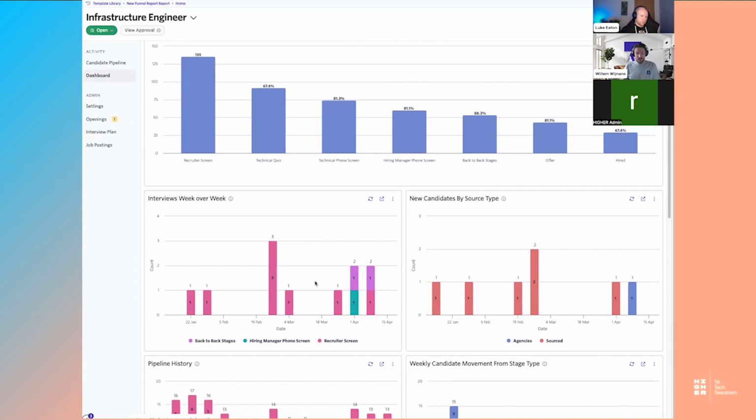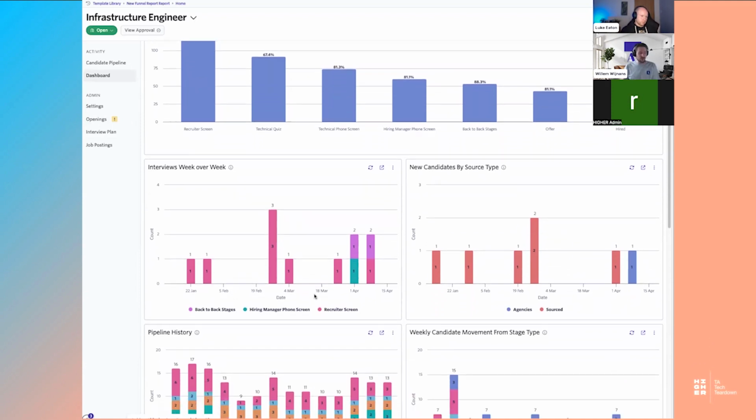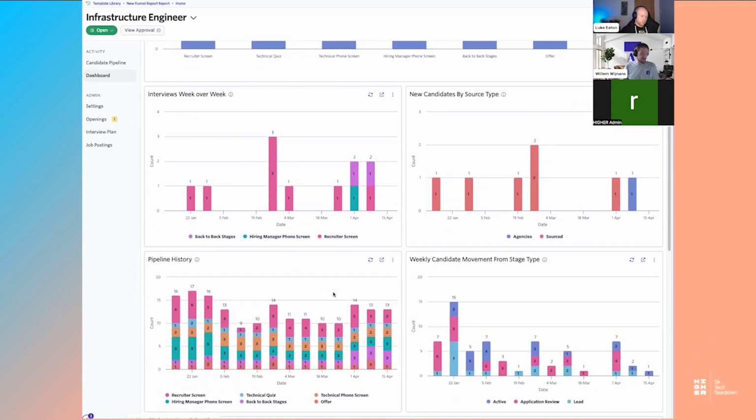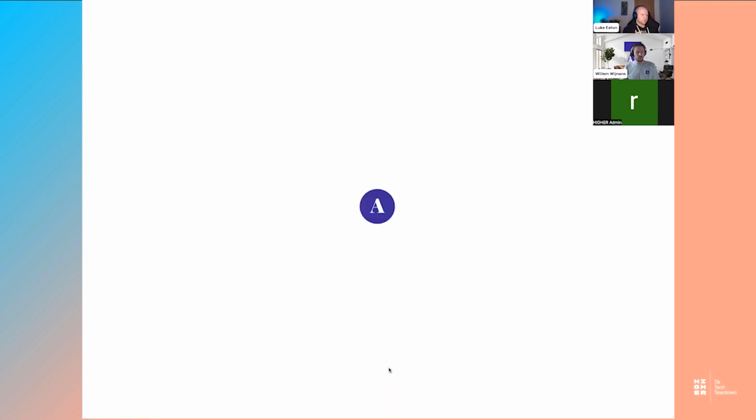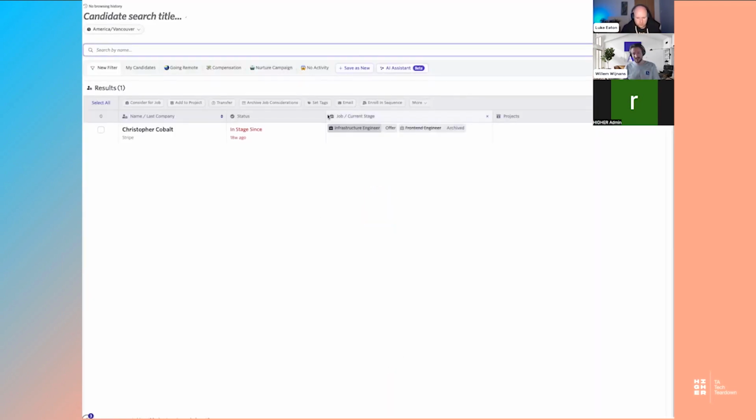What's also great about Ashby from that perspective is that you can always slice and dice information, right? So if, for instance, in the pipeline history you want to see who's that one person in offer in the week of 15th of April, you can click into any report and it will automatically visualize the person that is actually in that stage.